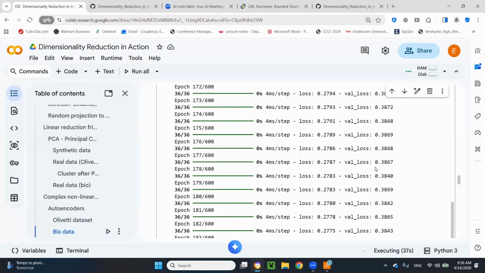Any more questions while we train? In practice, we would normally go to a subset of the genes that have higher variance. Low variance genes are not that important. Most of the genes are going to be very low variance and they're going to be noise.